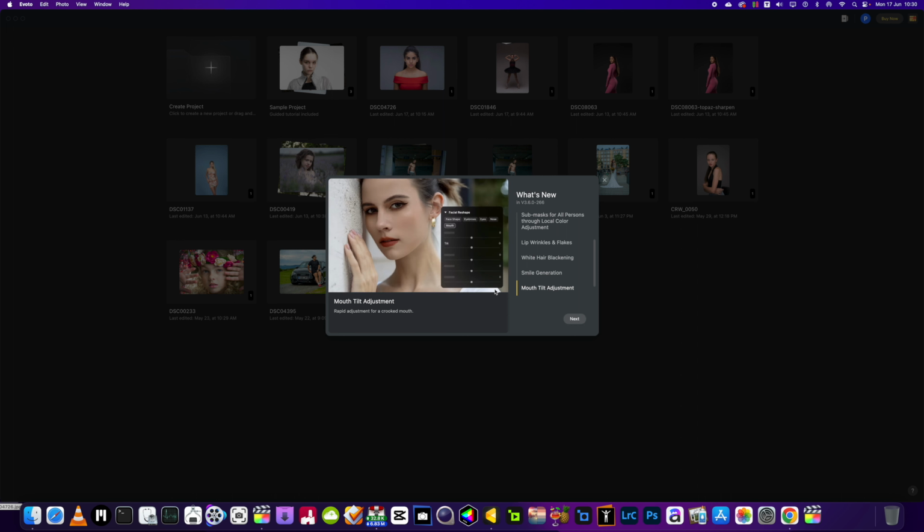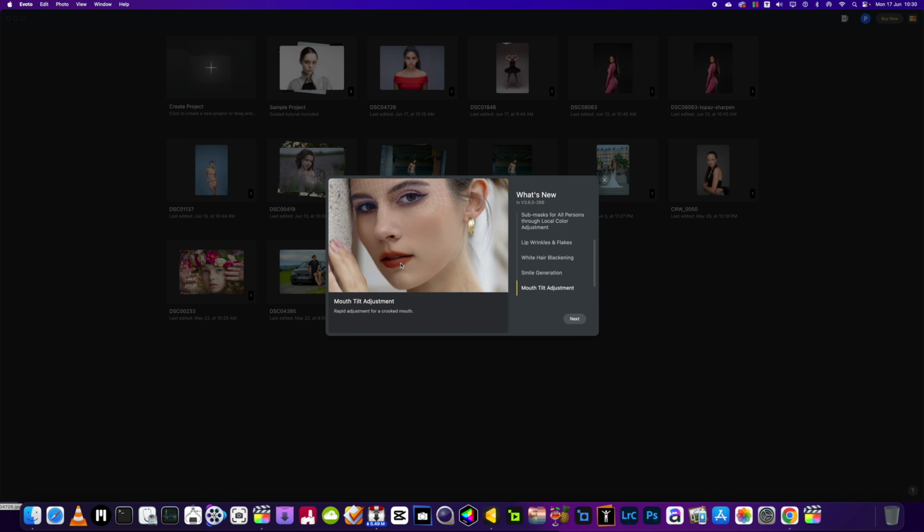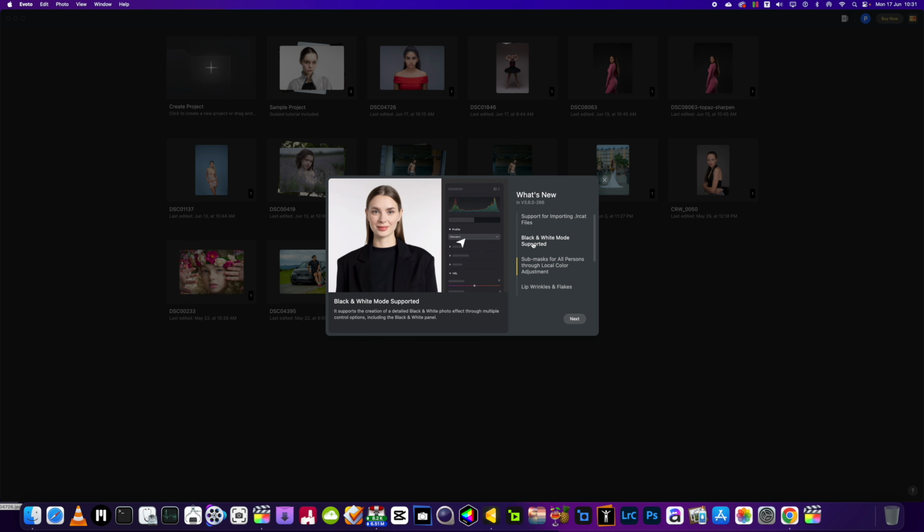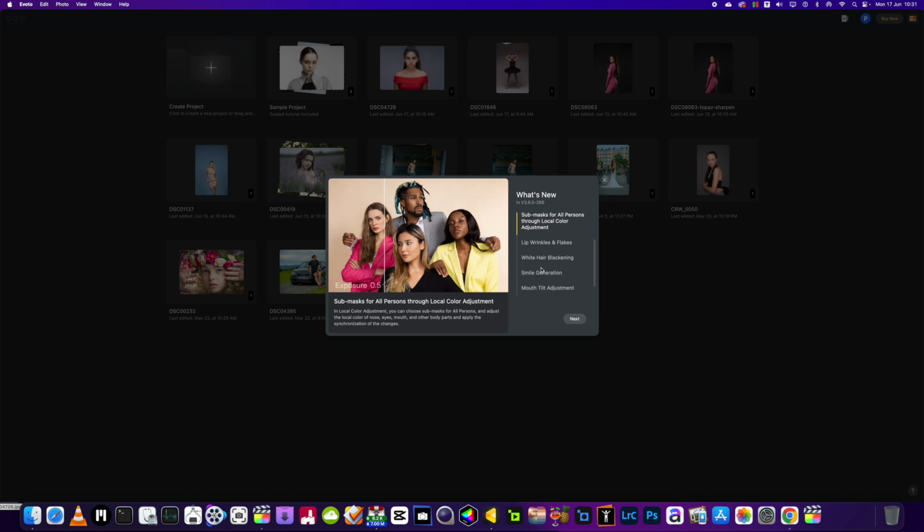So we've got mouth tilt adjust as well. We're going to be looking at that one. And we've also got the lip. This one's good. If this one works well, this is going to be a game changer as well. Lip wrinkles are a pain. So if we can fix that in pictures, that will be good as well. The black and white mode support, again, it's an added feature, but we will have a look. What else have we got?